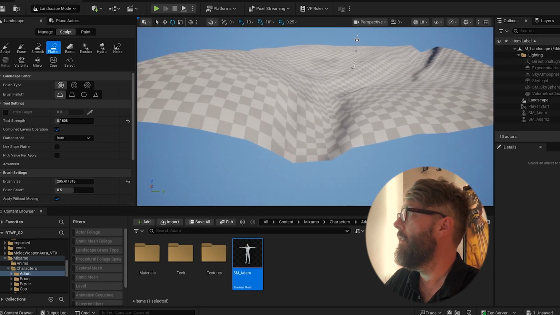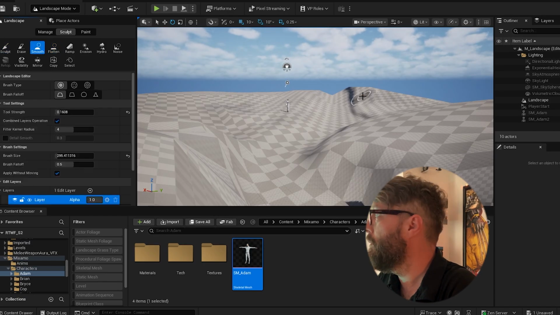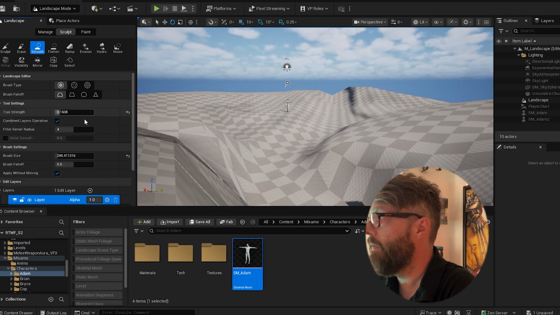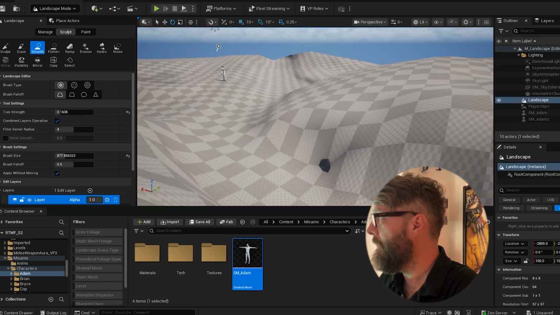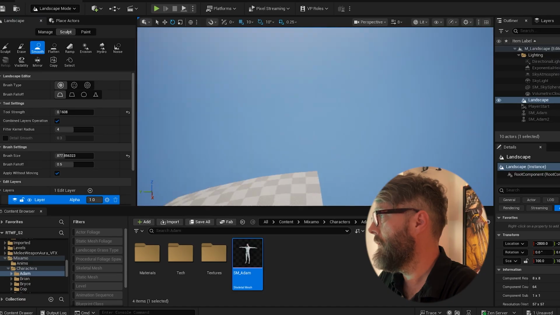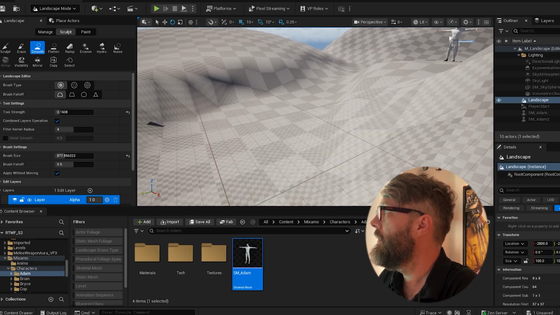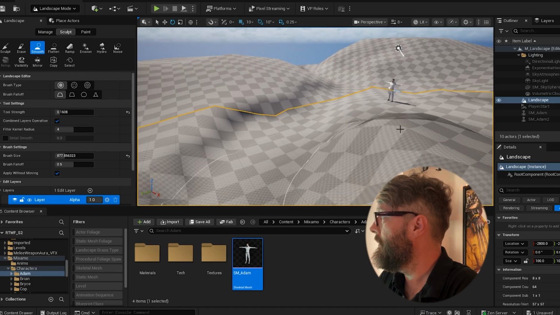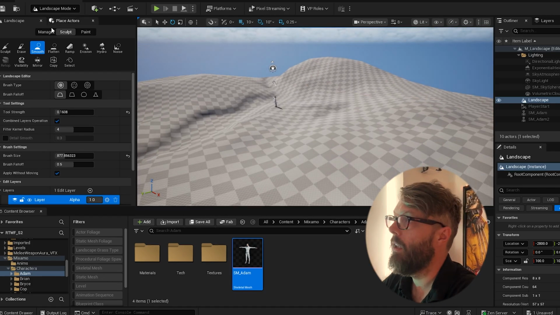Okay. So we've created kind of a riverbed, and then we'll just bring up the smooth, and we'll smooth things out a little bit. It's fine. So we can see we've kind of made a little riverbed type thing. All right, now let's add some color.